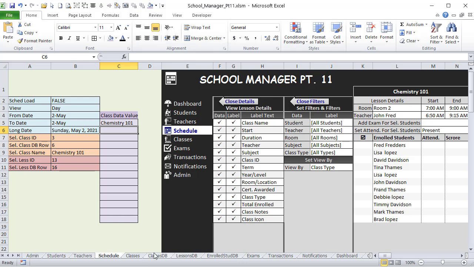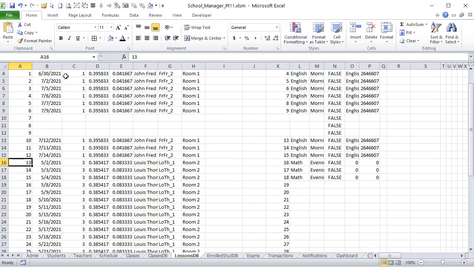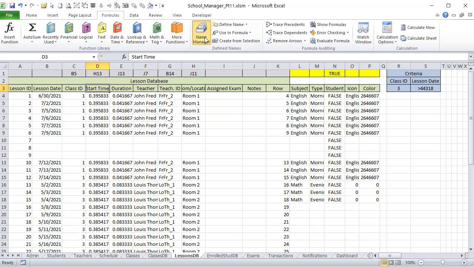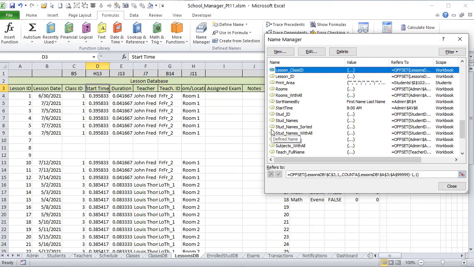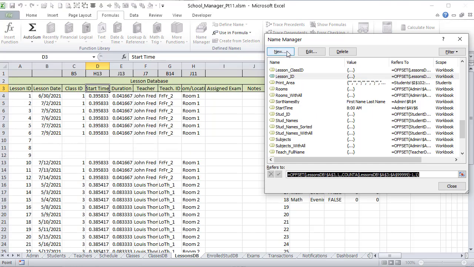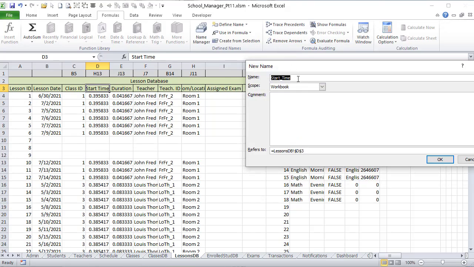Let's take a look in here. I want to make sure, I don't think I have that. There are a few more named ranges that I want. In the lesson database, I've got the start time and the duration here. So let's add those into our named ranges. So formulas, name manager, again, we need to add more lesson here. Lesson, and then we have class ID. So I'm going to copy this. We always want to copy the ID, the original one. And then we're going to put lesson, okay, start time.